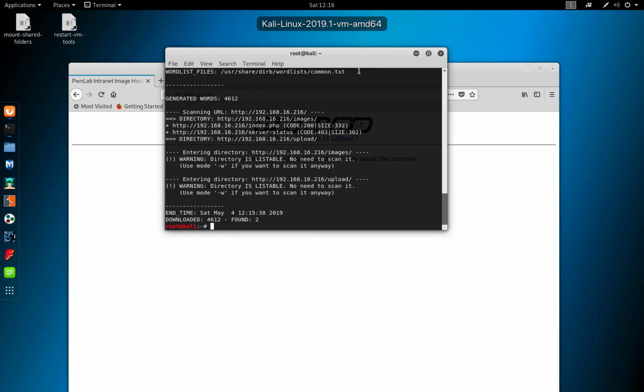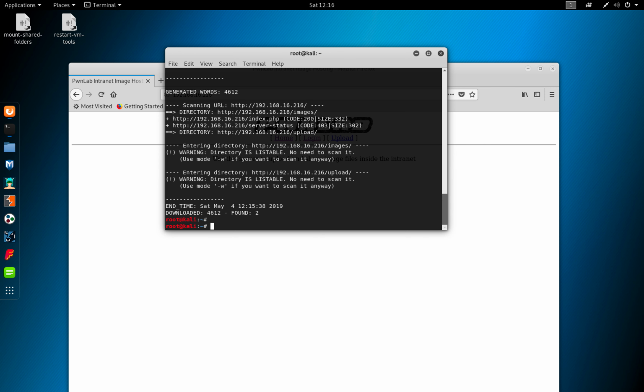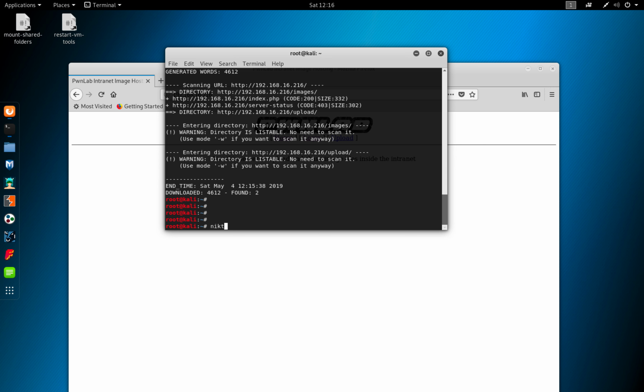Next, what do we do next? Let's run another tool called Nikto. Nikto is again a kind of vulnerability scanner. So let's run Nikto here.